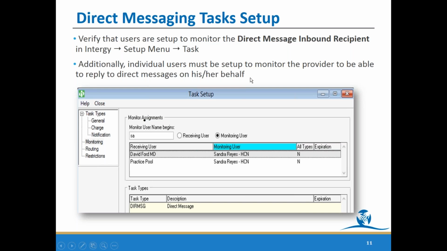And the second piece that is very important is if you're going to be working direct messages on behalf of the provider. Remember that direct message is provider to provider, but the providers are not always the ones working these direct messages. There is support staff that generates the referral summaries. There is support staff that will be documenting this information. So for that staff, whoever it is, to be able to work those tasks, they need to be set up to monitor that provider. So there are two steps to this. Make sure that someone is monitoring the pool, the recipient, and make sure that if you're going to work direct messages on behalf of that provider, that you set up to monitor that provider directly.